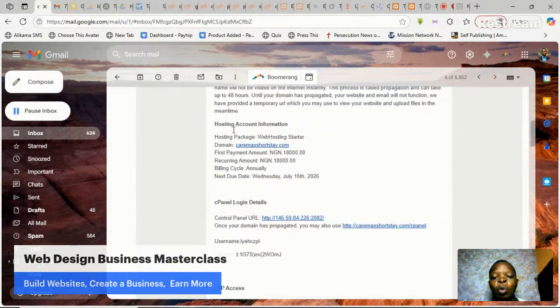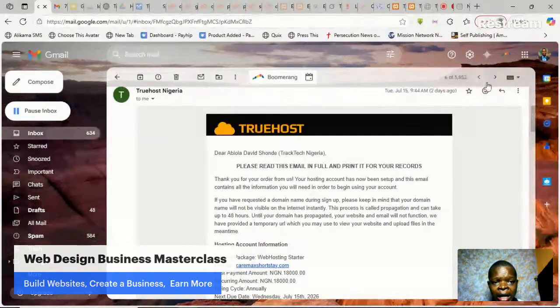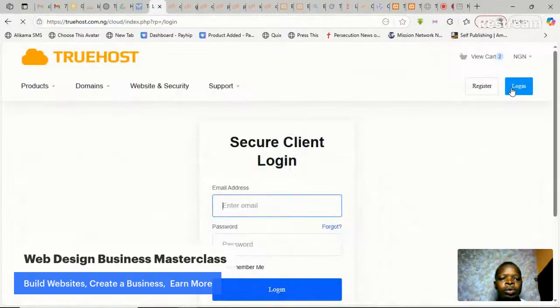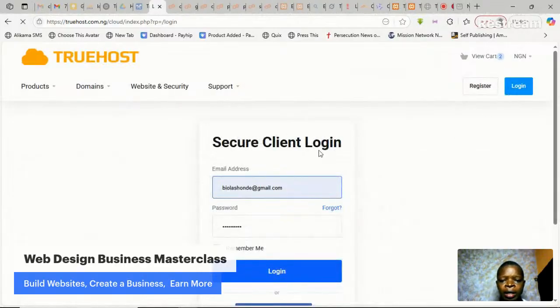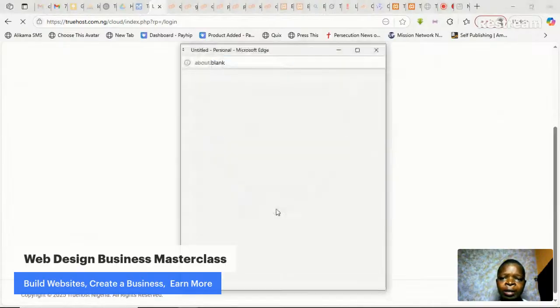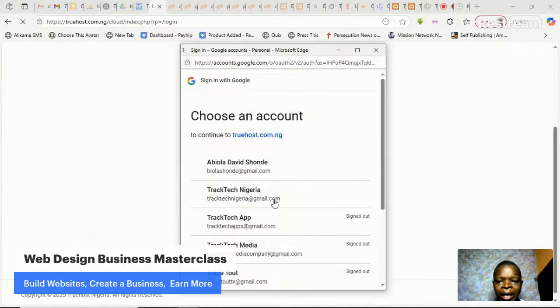So to help you out, once you have paid and you receive all this information, just make sure that you star it and save it properly. You now go back and you'll be logged in, or you just go back and click on login. Please pay attention because now I want to show you how you can access your account. You click on login, then you put in your email address. But I have already signed in via Google, so it's pretty much the same thing. Don't bother yourself about it.